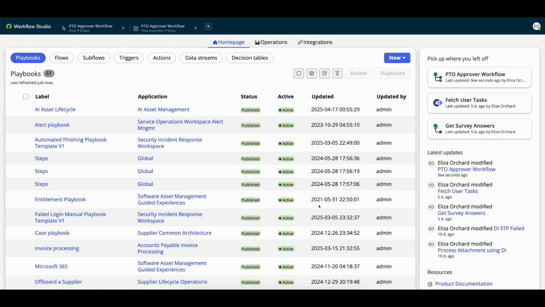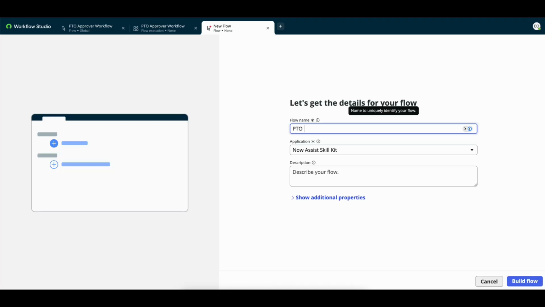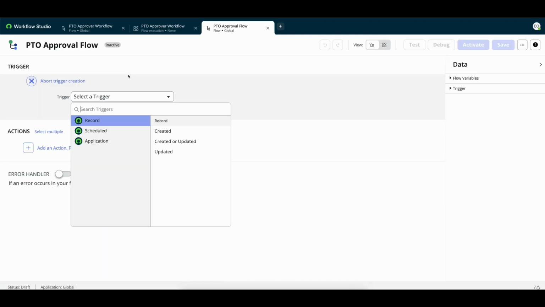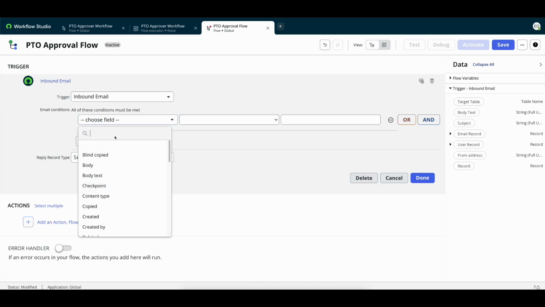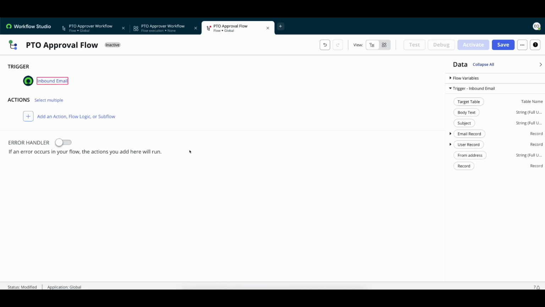Now if we go to Workflow Studio, we're going to create a new flow. Let's call this PTO approval flow, and we'll make sure that this is in the global application. Click build flow. The way that we're going to build this PTO approval flow is not best practice by any means, but we're going to take in an inbound email where the subject contains PTO request. This just means that whenever the instance receives an inbound email with a subject line that contains this, the workflow will be triggered. Click done.